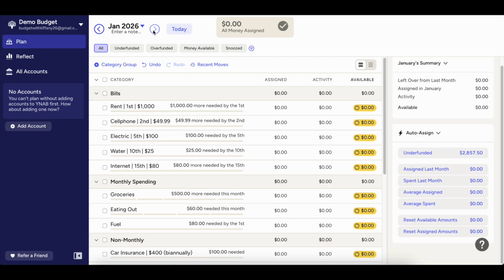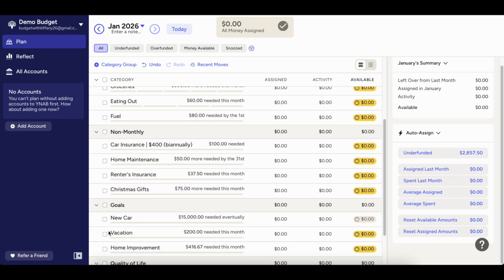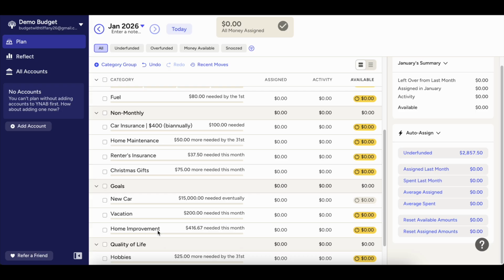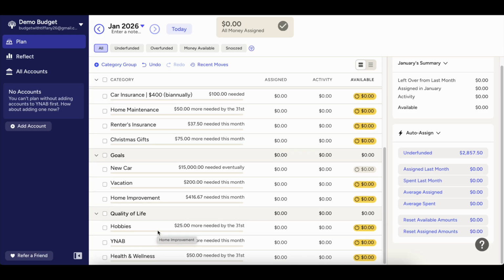And then if I come over to January, it'll say that I need $2,857.50. Part of that's going to be that we got all of the groceries, all of the eating out, because it's accounting for 5 weeks of groceries and 4 weeks of eating out. And then also because we haven't added any money into categories in the previous month, some of our categories are telling us we need a little bit extra to stay on target.